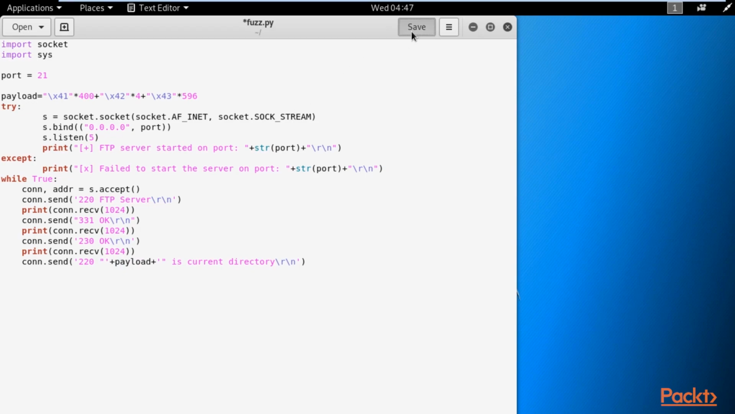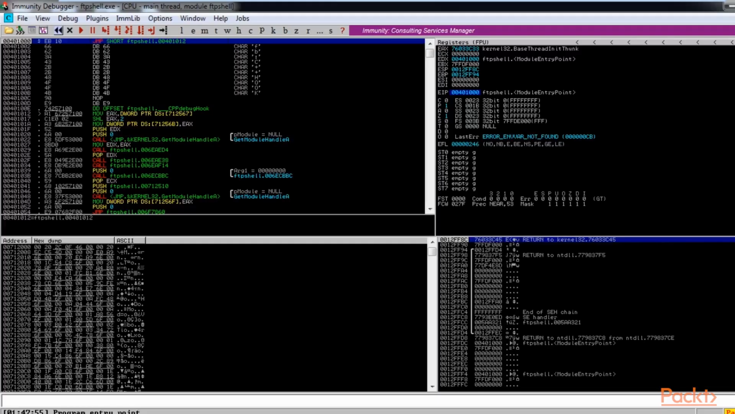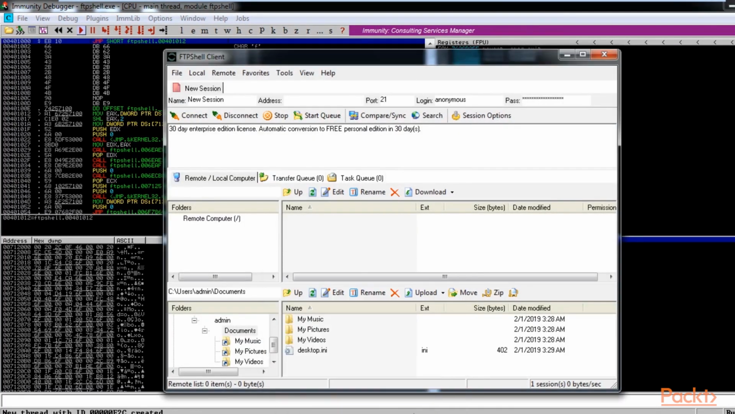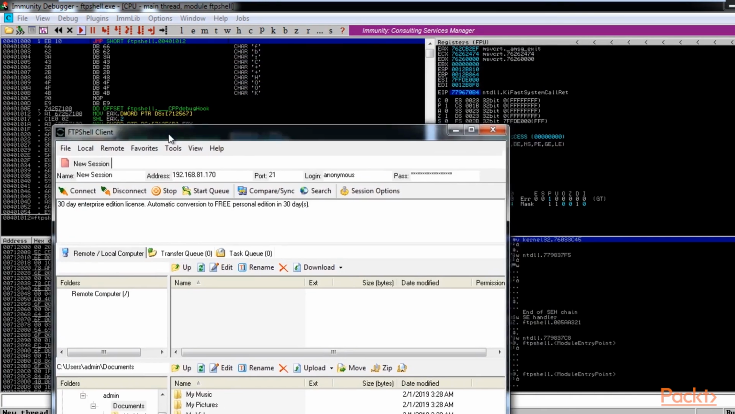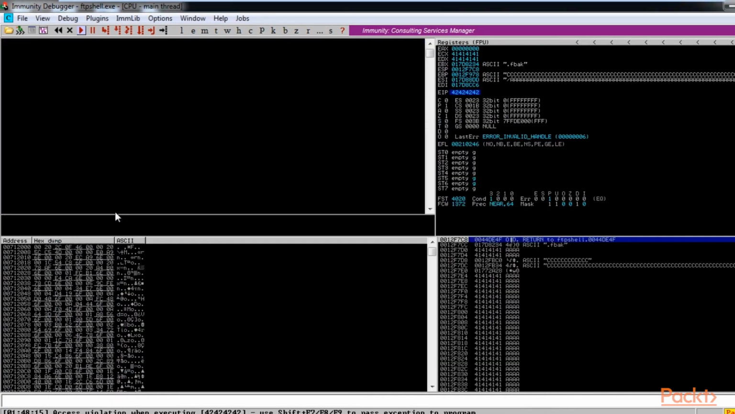Let's then try again. From the debugger machine, let's connect back to reproduce the attack. As you can see, the EIP address is written with 42424242, which means B characters.